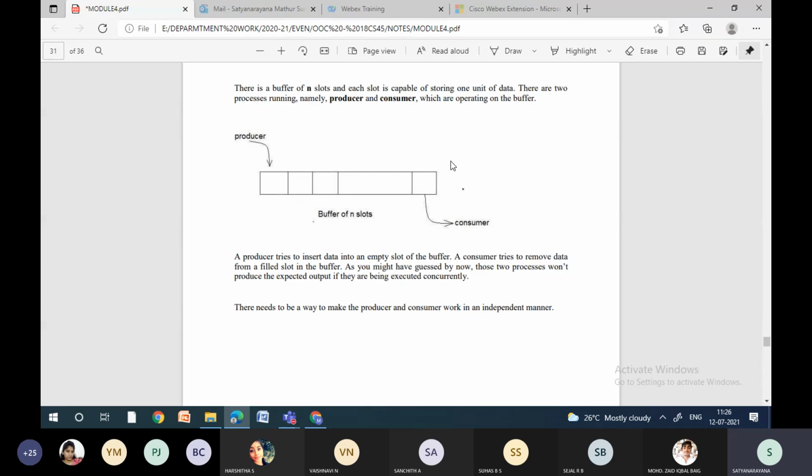Let us assume there are two processes running, one called producer and the second called consumer. What will the producer do? The producer tries to insert data into an empty slot of the buffer. The consumer tries to remove data from a filled slot of the buffer. Same like your producer consumer problem.